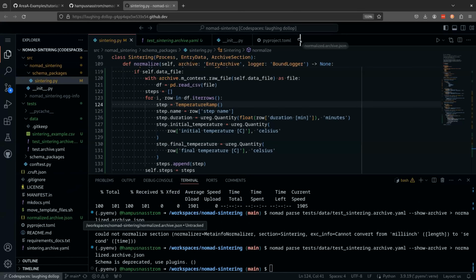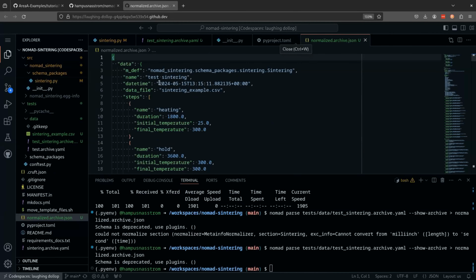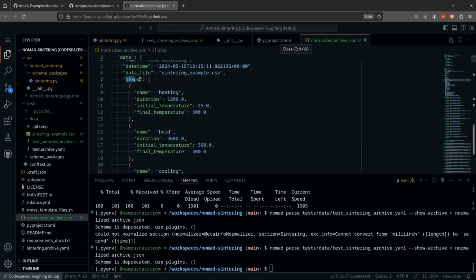And we can go ahead and have a look in this file. And here we can see now that indeed we have a lot more information than just the data and m_def, but we have also gotten some other stuff. So for example, the name has been automatically assigned here. It has grabbed the current date time, but importantly, it has also added the steps, which is what we wanted our functionality to do, right?